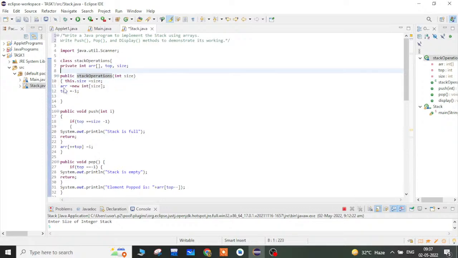Now I'll write array equals new int of size. So now I assign size to my array by this. And initially I will initialize my top of stack position with -1. I already said the reason for that. So initially we need to initialize your top of stack position to -1.